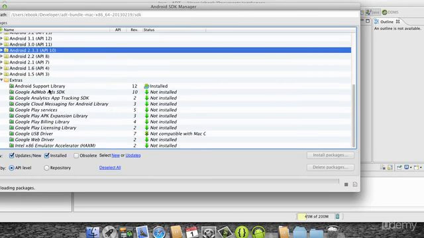But there's also a few extras that are installed. There's an Android support library that's installed, and the rest of these aren't, but you can pick these up if you need them.